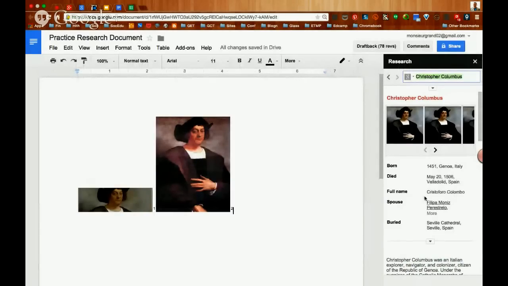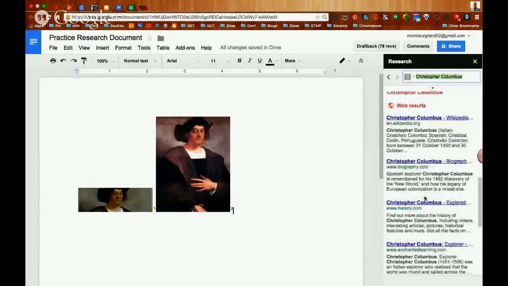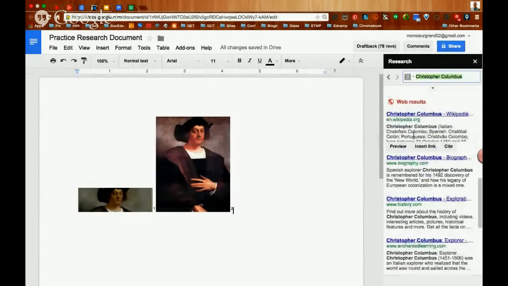So if I jump down to web results, and if you remember earlier, I said if you hover over a result, you get this box with these 3 links. And the first one is the preview. So before I even visit that site by clicking on the blue link there, I can get a sneak peek of this site without even leaving my document. That can be very helpful when evaluating.